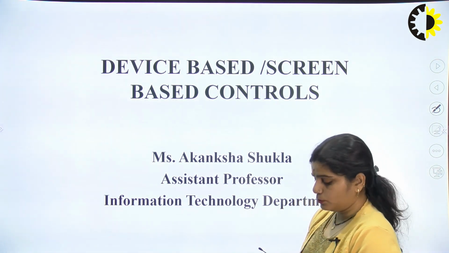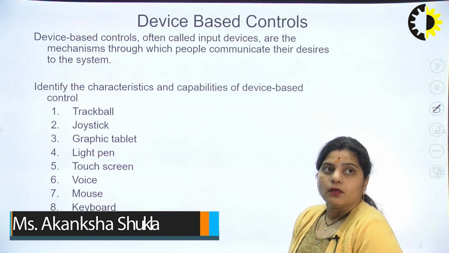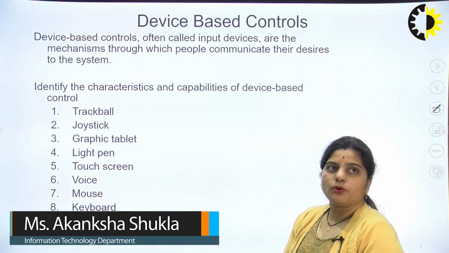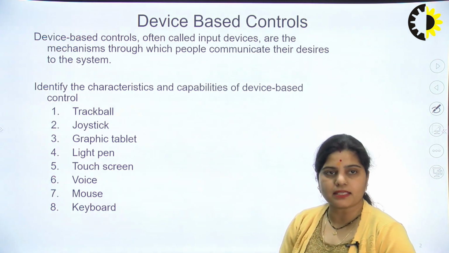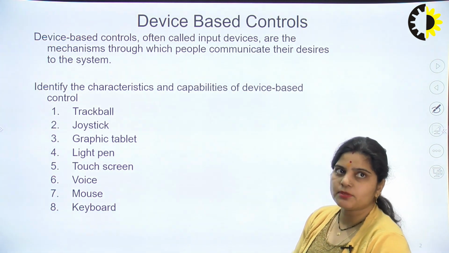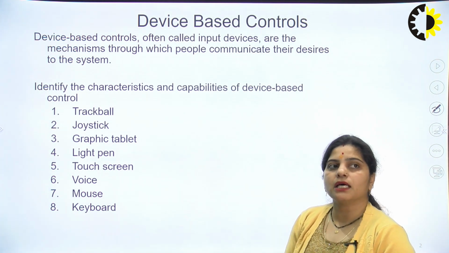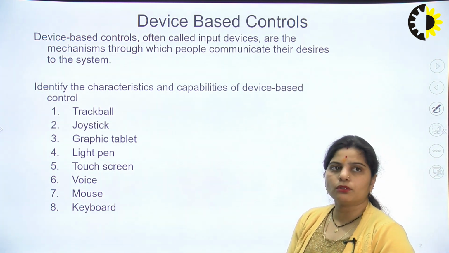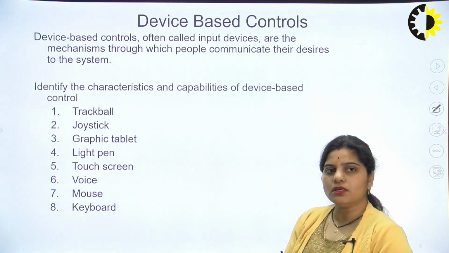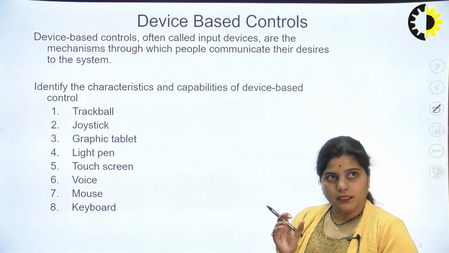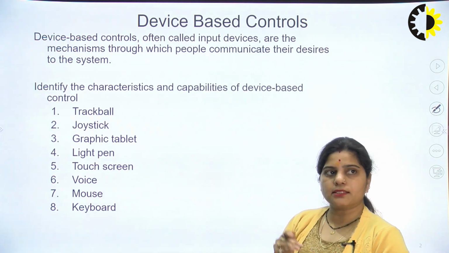What are the different controls that are based on the devices or on the screens? First of all, I am going to discuss the device based controls, which are also known as input devices. These device based controls are simply the mechanisms through which people communicate their desires or wishes to the system. Basically, these device based controls are used as an interface between the user and the systems.